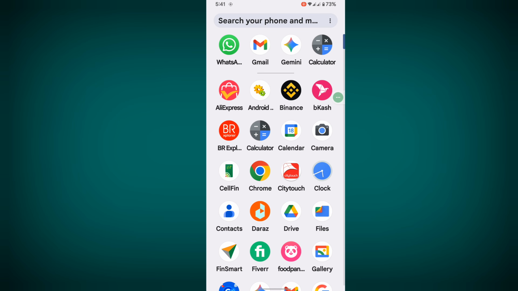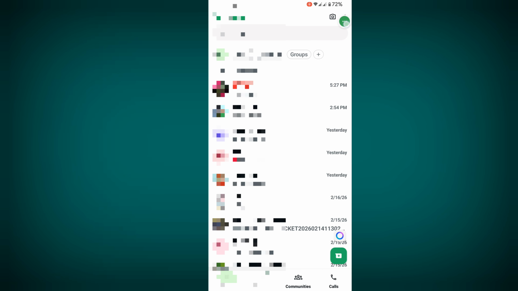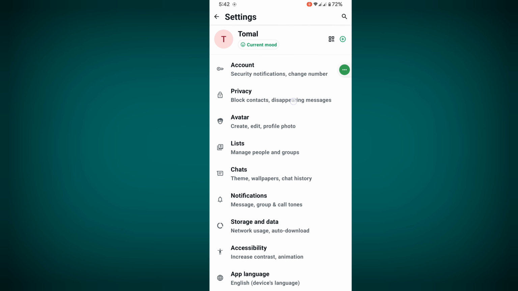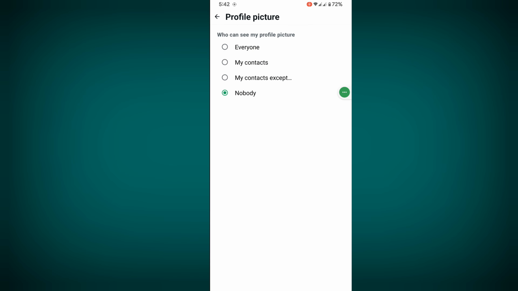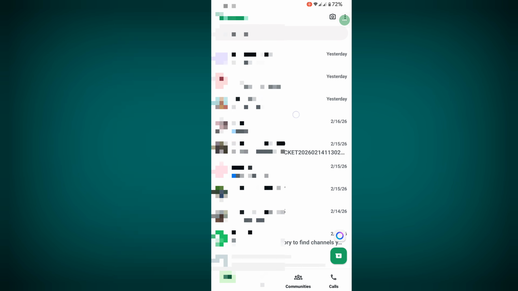Now open your WhatsApp. Now click on the three dots. Now click on settings. Now click on privacy. Now click on profile picture. Now click on everyone. Now everyone can see your profile picture, and you can also see other people's profile pictures.